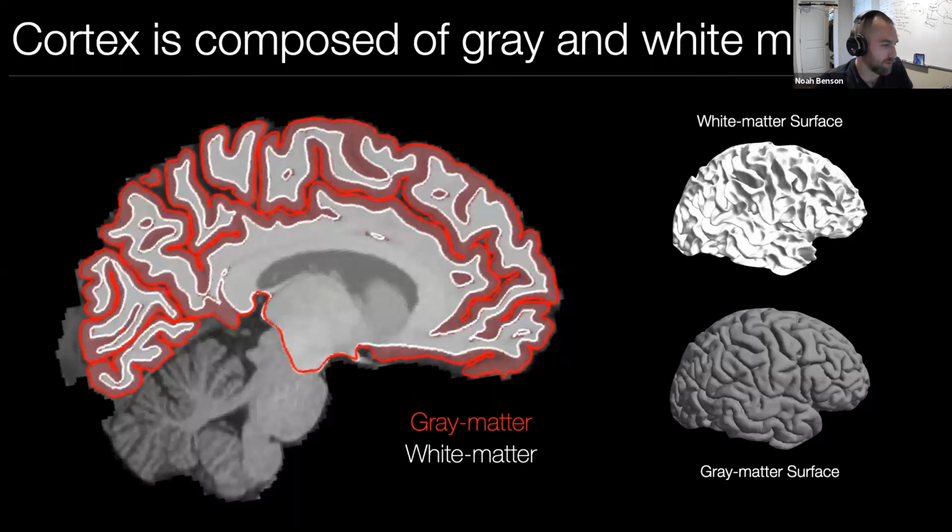Now, just as a quick review, cortex is actually composed of two kinds of tissue, gray matter and white matter, which I've highlighted in this image here. Noticeably, you can also see the cerebellum and brainstem in this MR image, but I'll be focusing quite a bit on cortex during this talk. The white matter makes up an inner core of the cortex, with the gray matter forming a thin layer on top of it, as shown on the right here.